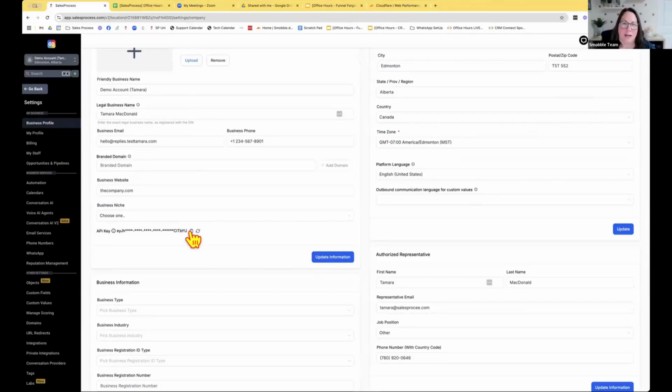So I know for a fact that when I use Zapier, which is an automation software that I can connect to Sales Process, when I set up my Zapier account, I also have to provide Zapier with my API key from Sales Process. So this is where you can find it in your business profile. And you just click the clipboard and it copies it, and then you can take it over to Zapier and paste it in there. Okay?